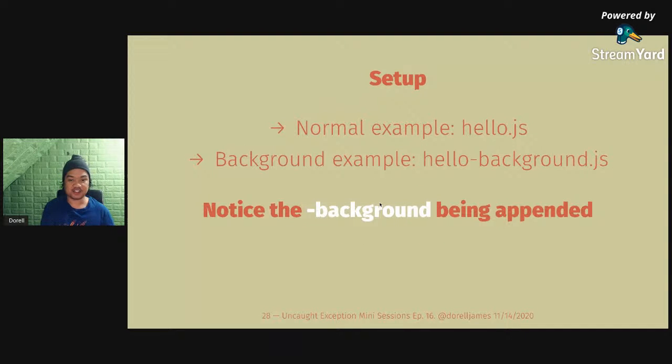So let's get started. The normal setup is that you have a hello.js function. In a background example, you just append it with dash background. So as you can see here in my slide, you have hello.js, and then the background example has hello-background.js.